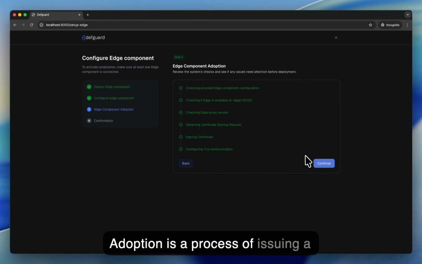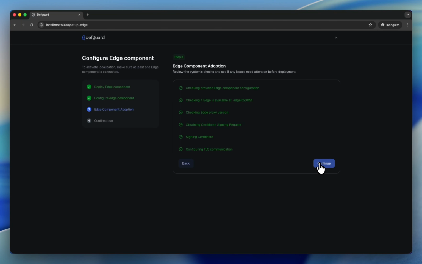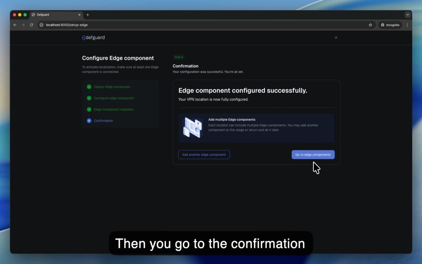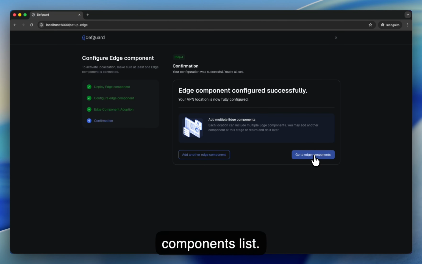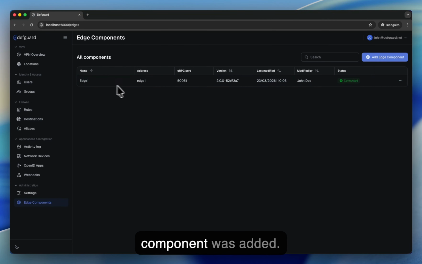Adoption is a process of issuing a certificate for the edge component, which allows for a secure connection. Then you go to the confirmation page, and you can either add another edge component if you want to have a high availability setup, or you can go to the edge components list. And as you can see, my edge component was added and it's already connected.